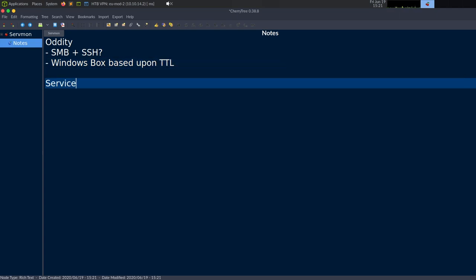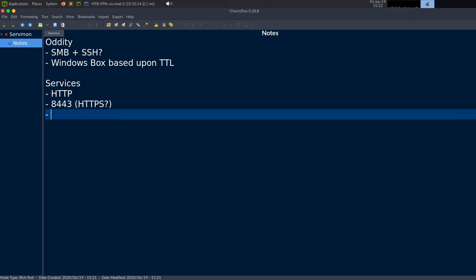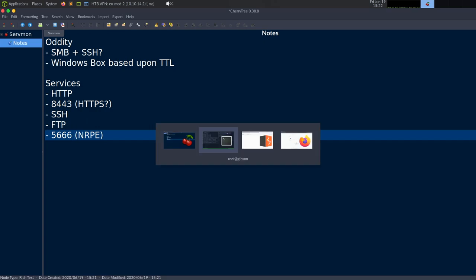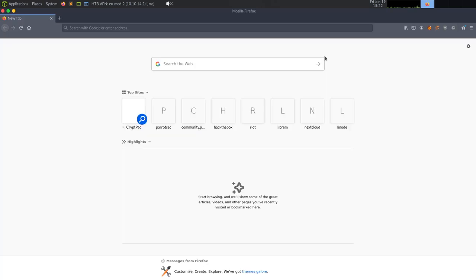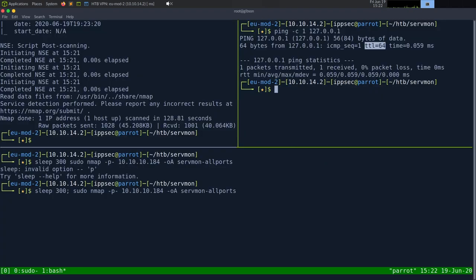So let's go over to services. HTTP, we have 8443 HTTPS. What are the ones? We had SSH, FTP, and NRPE, which is 5666. So these are the services we want to look at. I'm going to start with HTTP. So let's go and actually let's start with SMB because that's so easy to look at.